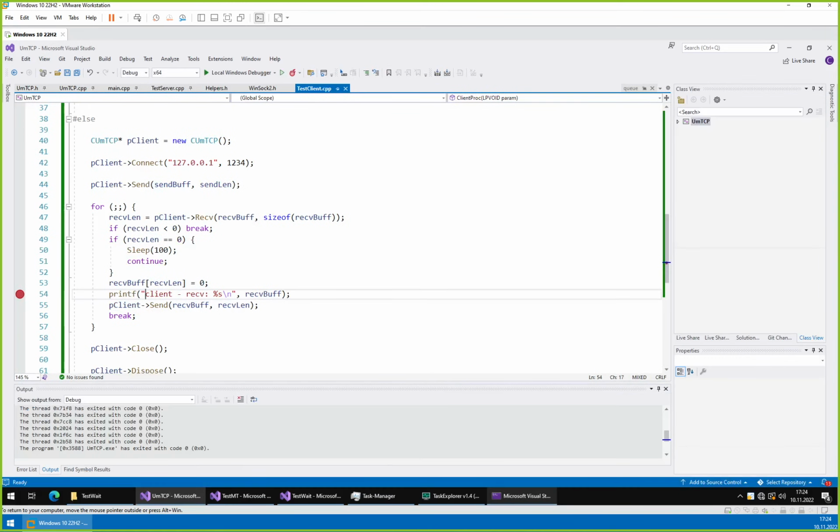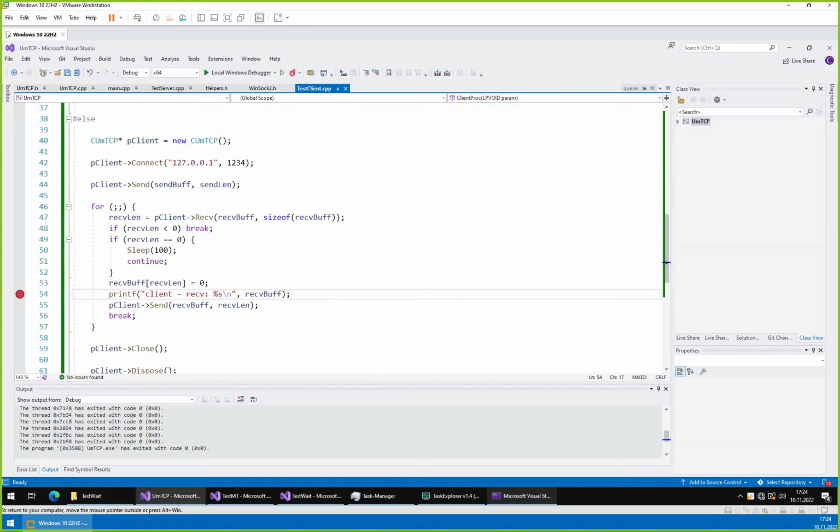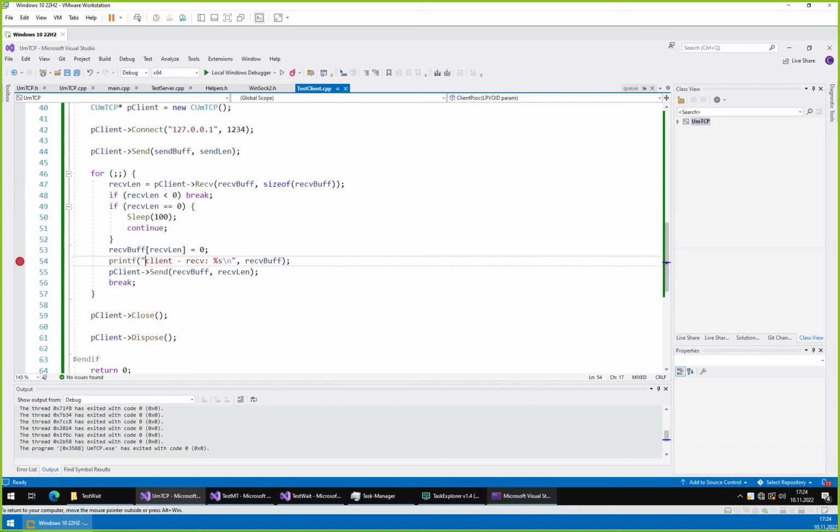But since we are almost out of time for today, that will be it. We will, during the next lecture, try to find the bug why the client is not receiving the sent back package, and we will try to find out why sometimes the connection is hanging. So we have some synchronization issue somewhere in the code.